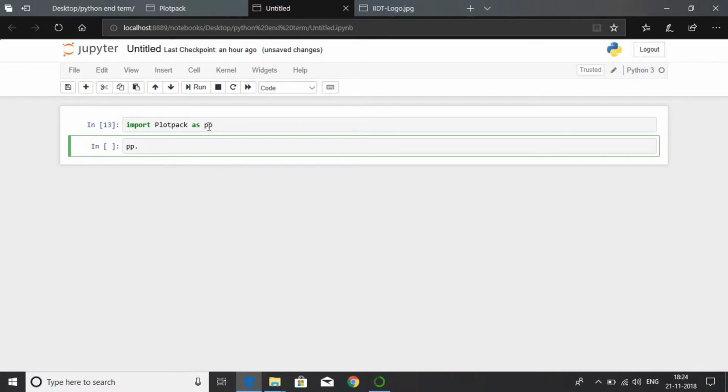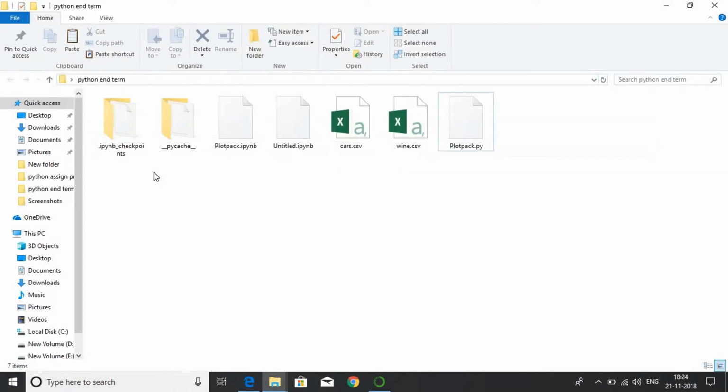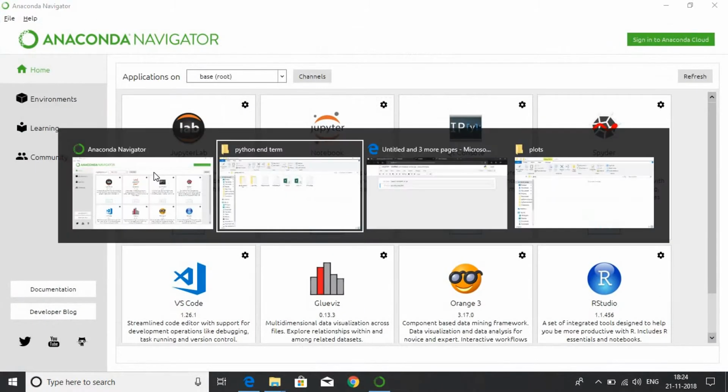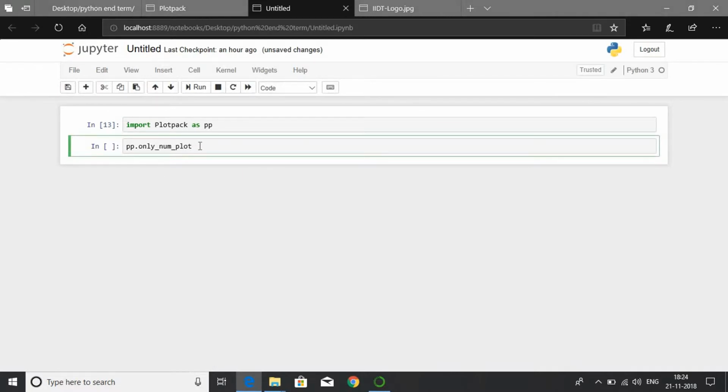To do that, I'm opening a new Python notebook. Let me import the local package as pp. Here you go, import plot pack as pp. Yes, we have imported. Now let me show you the different types of functions available within this package with the dot reference. Here you can see there are 5 functions available.